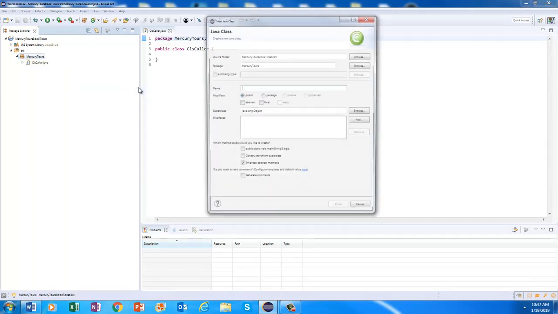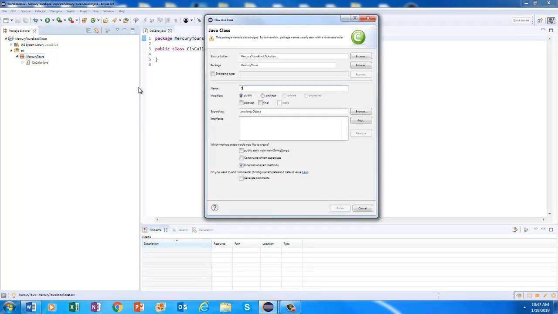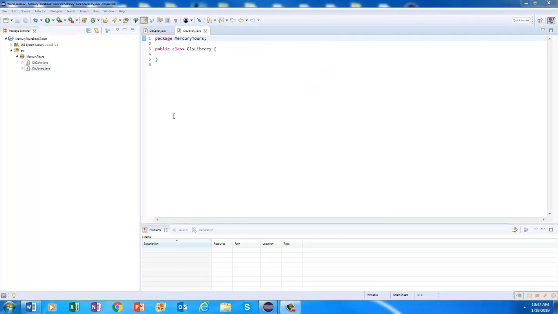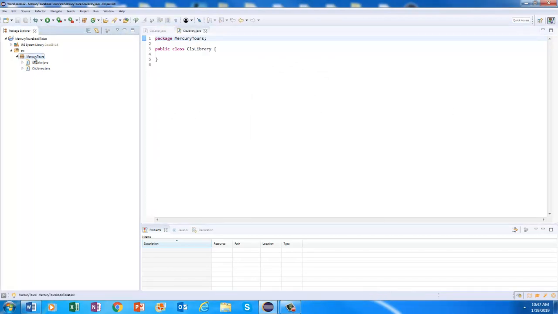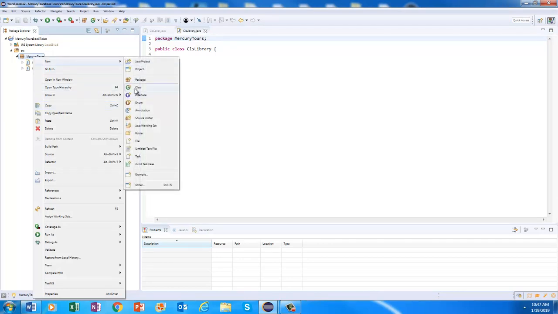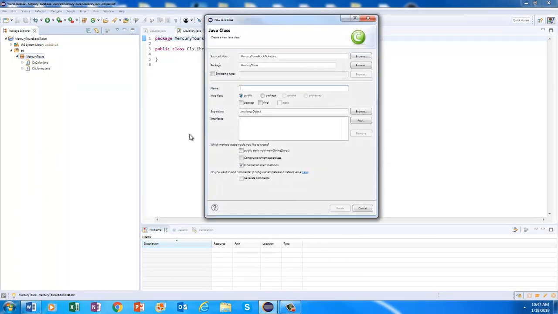And then I'm going to have another Java class, CLS library, right? And then I'm going to have another class, the highlighter. So I'm going to name it CLS highlighter class. Okay, CLS highlighter class. Finish.